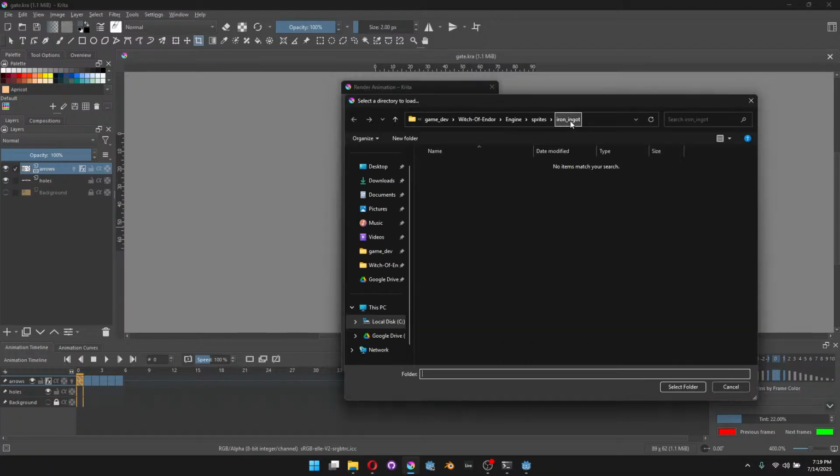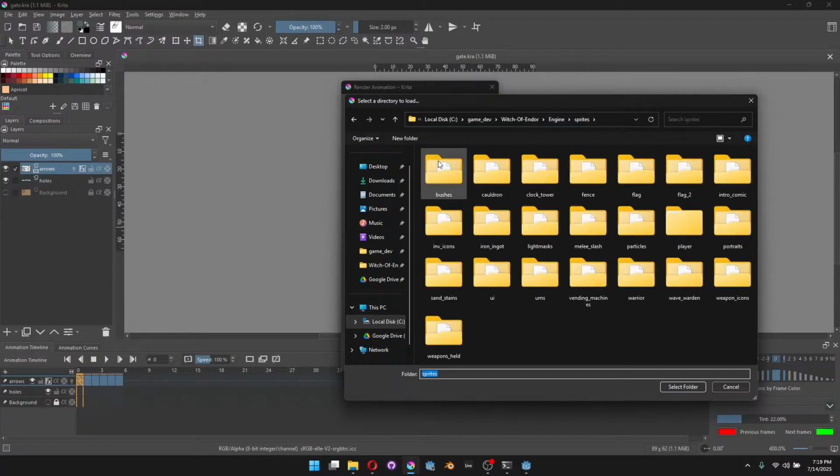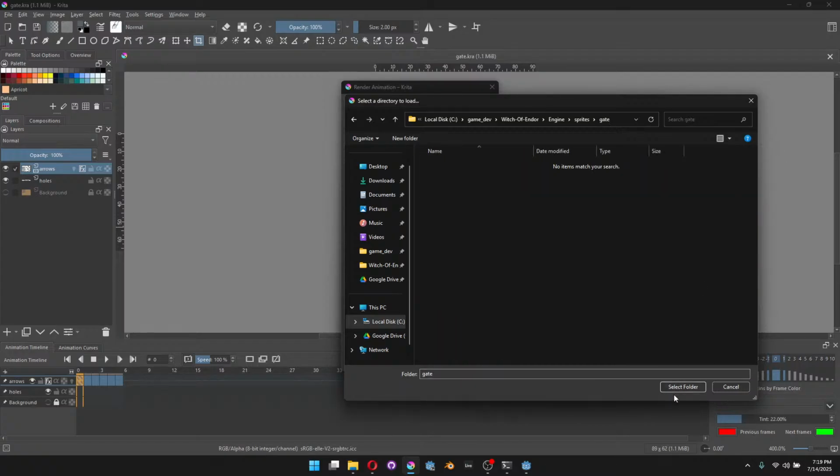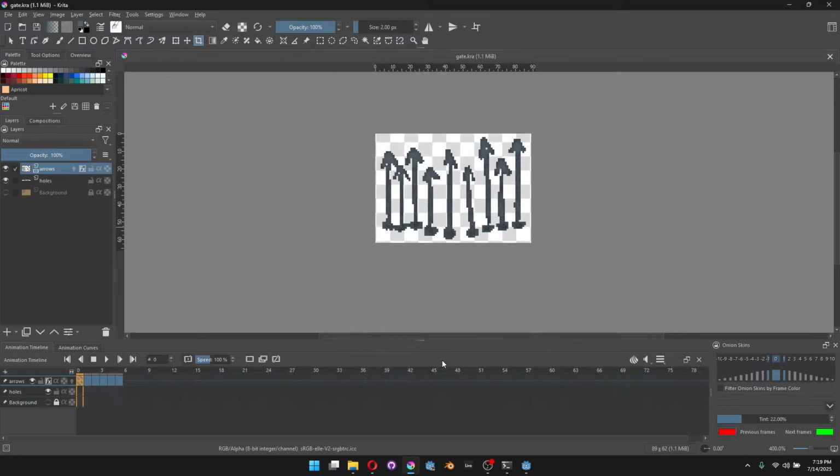By the way, we never implemented the animation for the iron ingot because we ended up just reusing the generic item object that only displays a static image. Okay. Gate. Render.